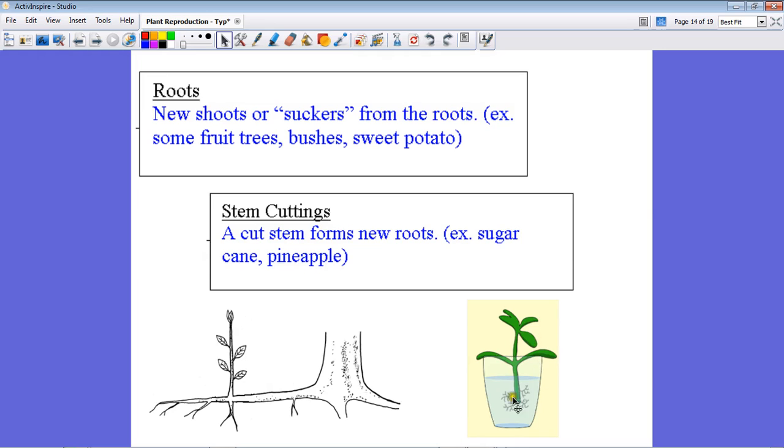This is a second type of asexual reproduction. You notice here, I have one of these on my desk. I've got a leaf from an African violet, and it's sitting in a jar of water with the stem down in the water. And I'm hoping that within the next couple of weeks we're going to see that roots are forming. Okay, so this is called a stem cutting, and that's exactly what we did. We cut a leaf off of a plant that was growing, and we're putting it in water. So in this case, a cut stem forms new roots.